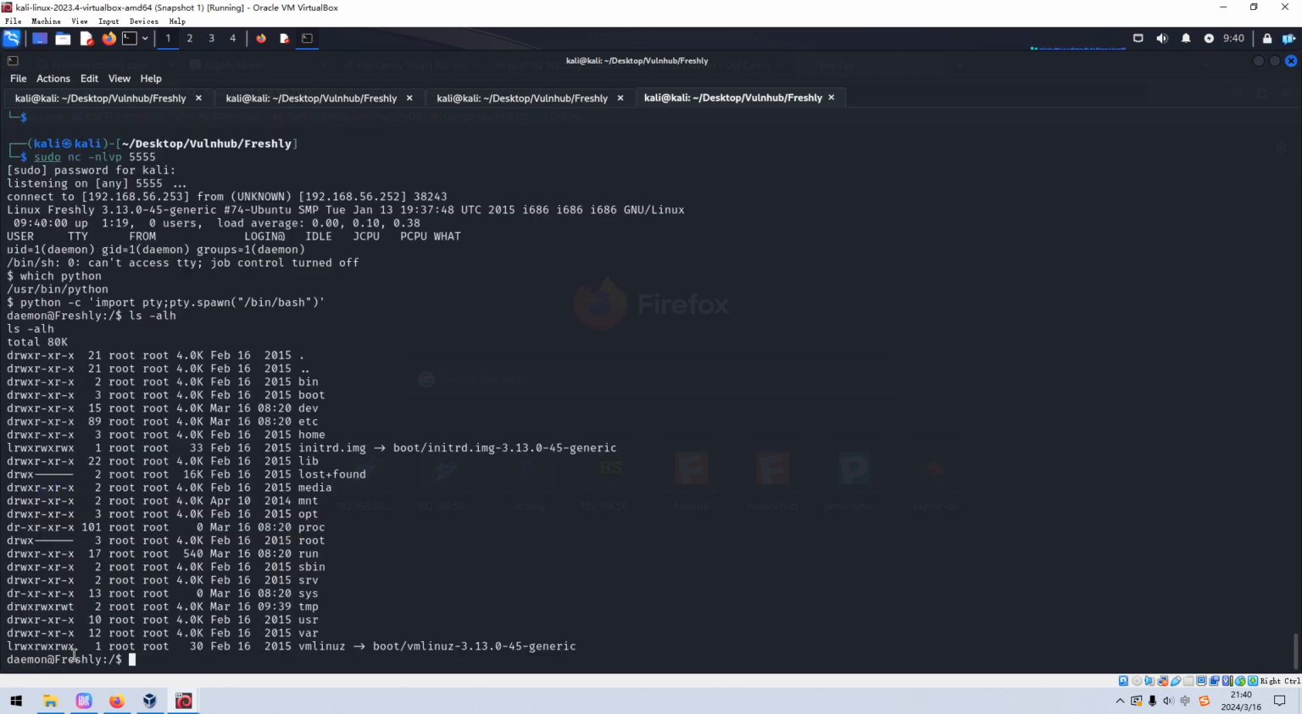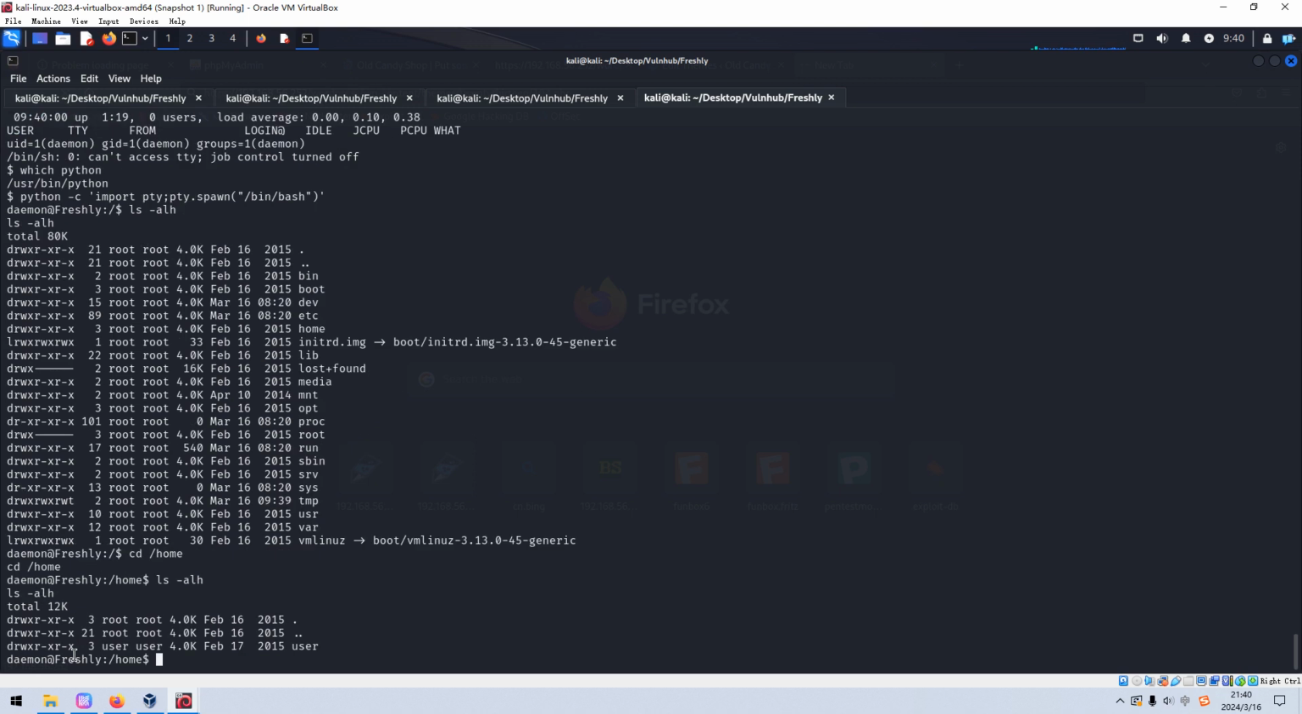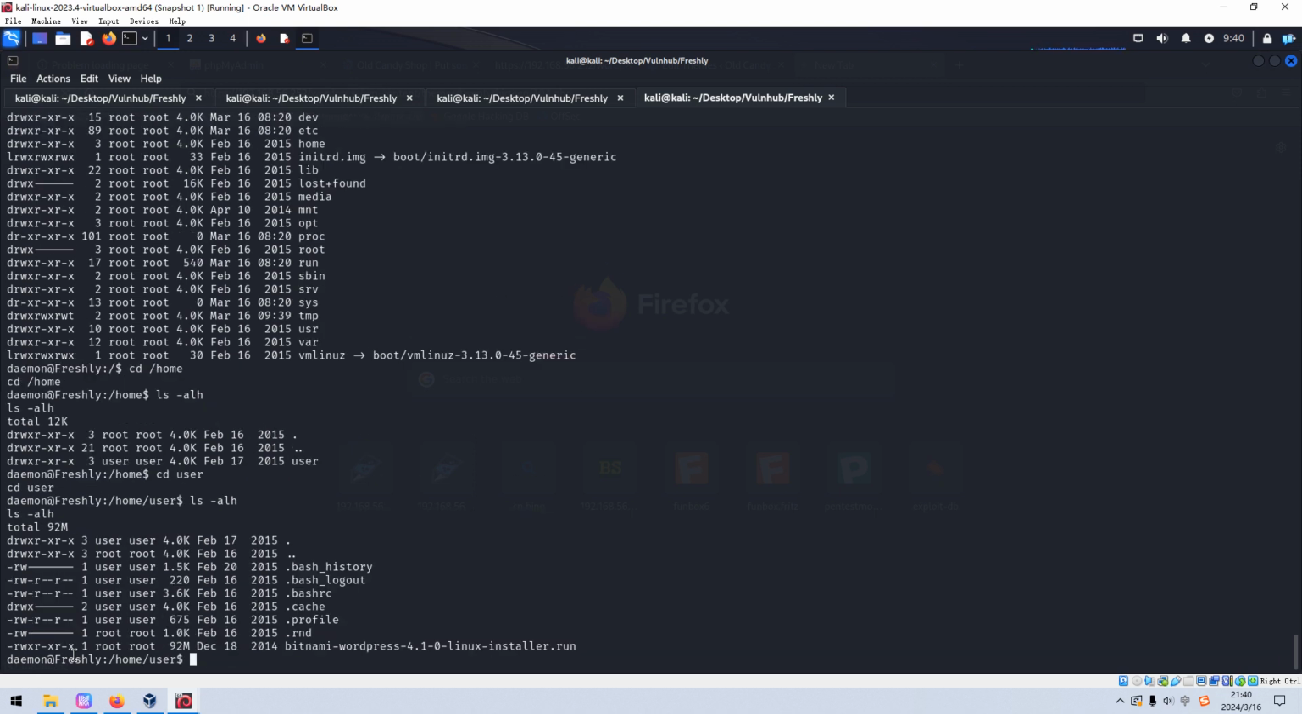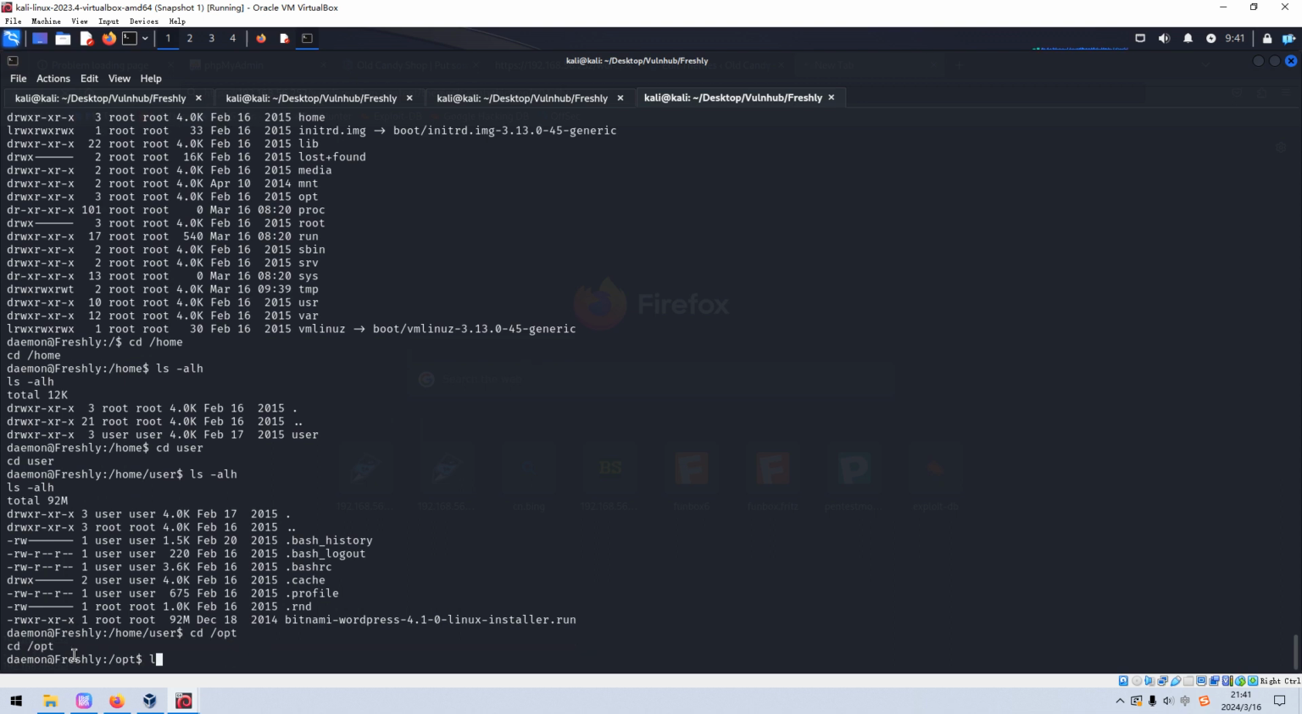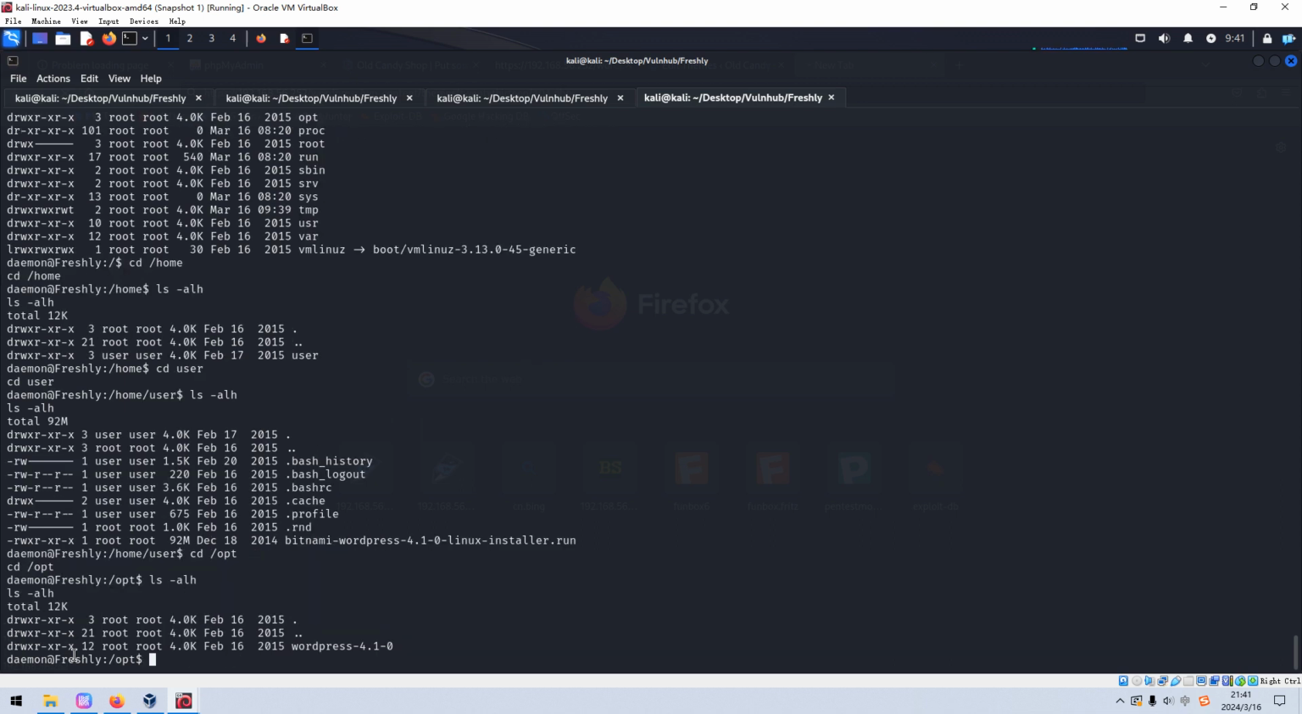Next, we need to do the local enumeration. We can go to the home directory. Yeah, there is one normal user and nothing special. And we can go to maybe the opt directory. Yeah, we need to navigate across different directories. We must take a look carefully.